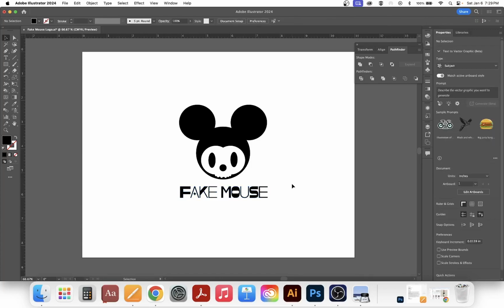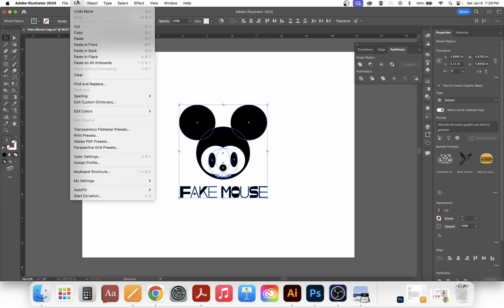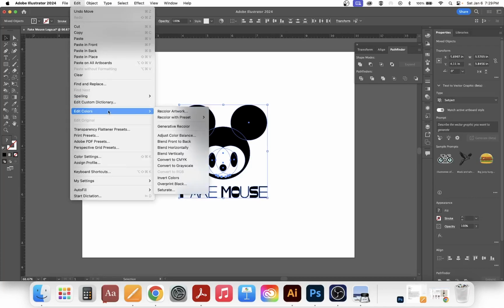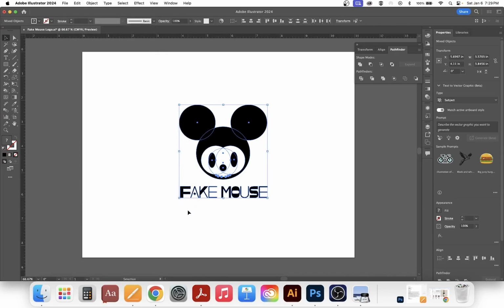So the first thing we need to do if we're working on a logo, if we make a file, we need to make it be CMYK, or if we're working collaboratively, we need to double check and make sure that it's in CMYK. So I'm going to select everything. I'm going to go to Edit, Colors, Convert to CMYK, just to be safe.